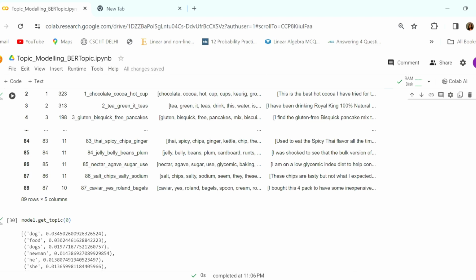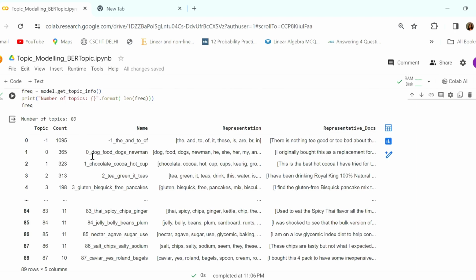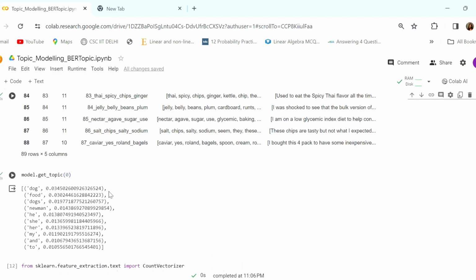So if I just say zero, because I want to see the words that are there in the zero topic, we can see that it contains words like dog, food, dogs, Newman, he, she, her, my, and to. So these are the words that are there. We can see it contains stop words, because she, he, her, my, and all these are unnecessary words we just want to avoid. So the topic contains stop words, and we would like to get rid of that.